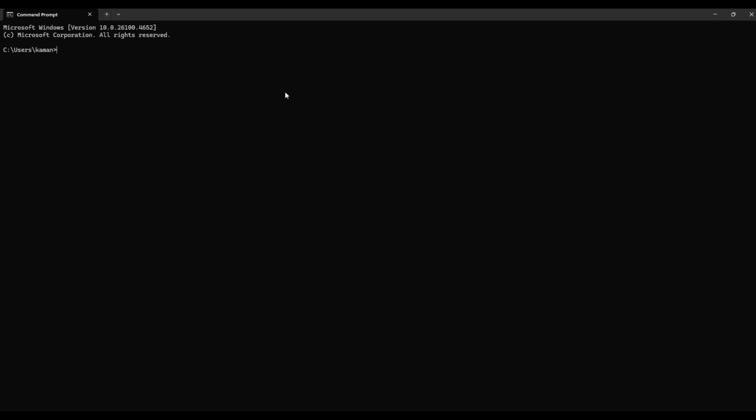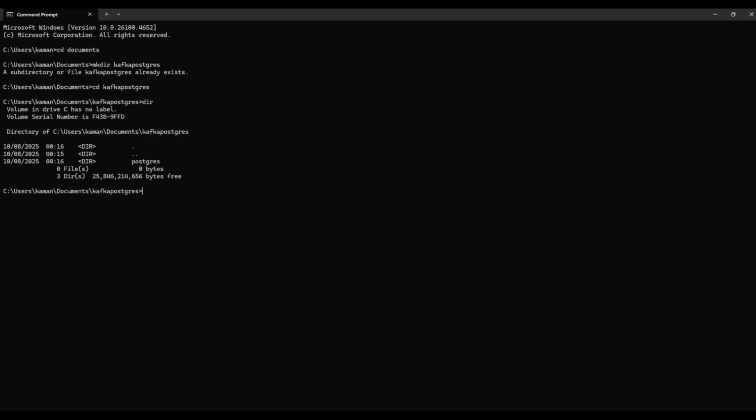So let's open the command prompt. In my documents folder, I've created a folder called Kafka Postgres, and you can just create it the same way, but I've already created it. If you move to Kafka Postgres, you can see it's empty, apart from the environment. You can create the environment like this: python -m venv venv_postgres. Run that and it will create the Postgres environment.